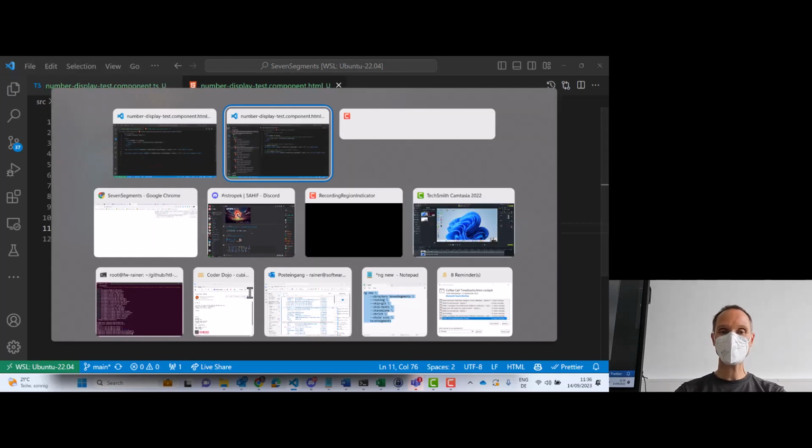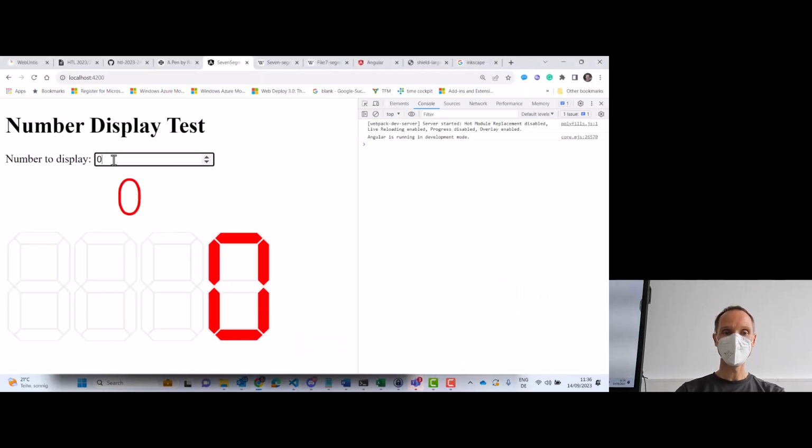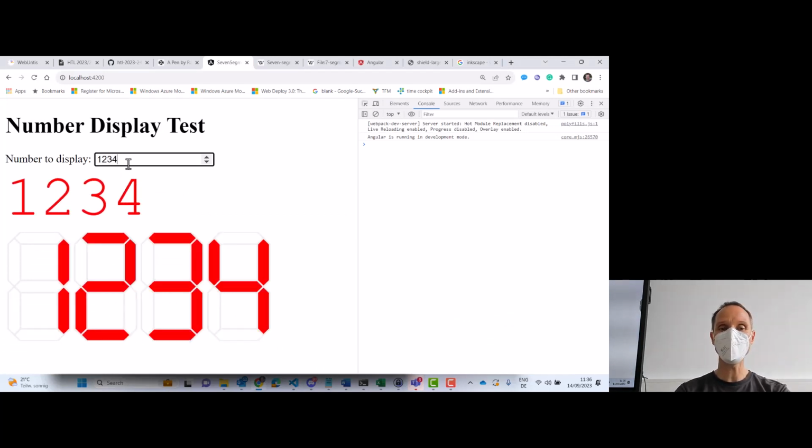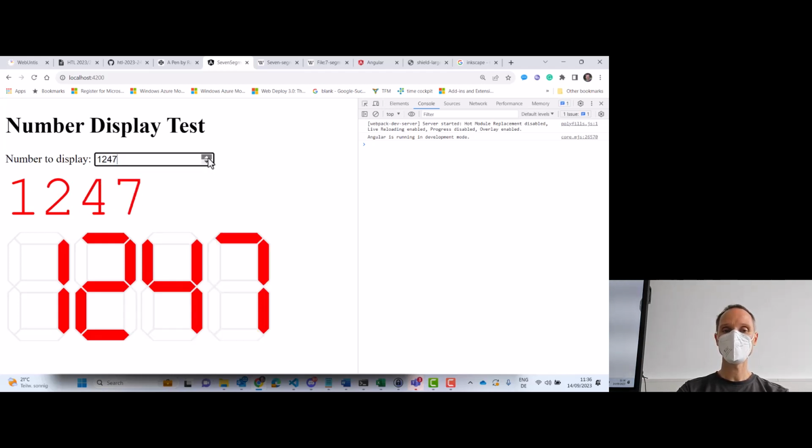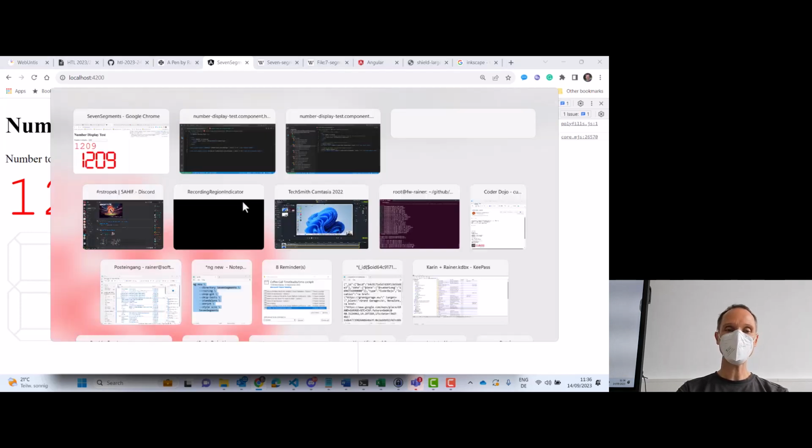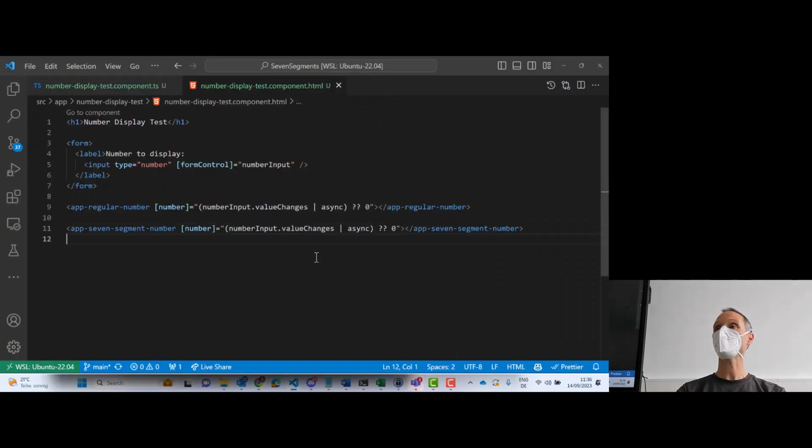Let me quickly check whether I screwed up. Okay, 0. If I change that one to 1, 2, 3, oh my god, it works so nicely. See? I can use that one, I can use that one, oh my god. Very, very nice. It works as expected. Please try to follow along.